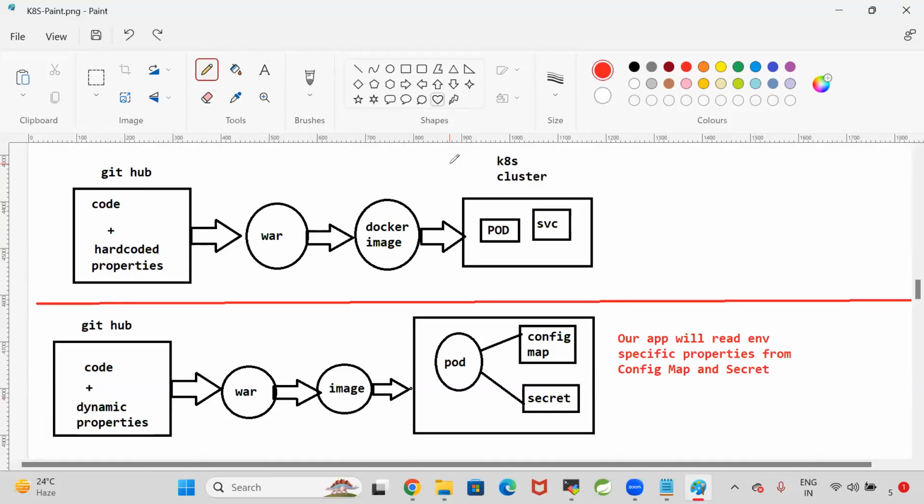So when our application is deploying in the cluster, the environment properties will be supplied from the config map and secret. So our application is loosely coupled with the environment. When you want to deploy your application into multiple environments, you no need to change anything in the properties file, the war file, or the image. Your Docker image is portable. The Docker image can be deployed into any environment. The only thing is, when you are deploying to the dev environment, configure dev properties in the config map and secrets.